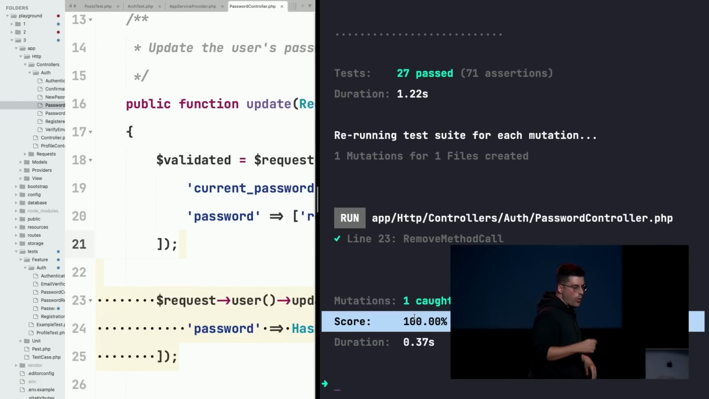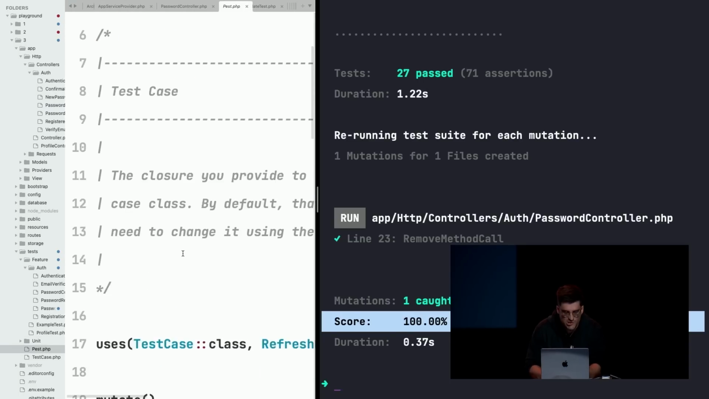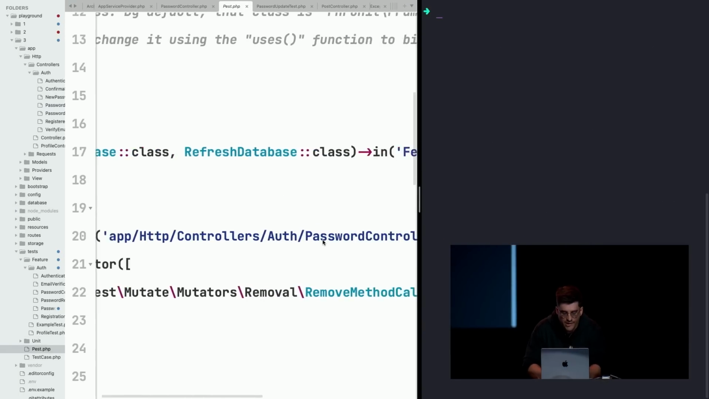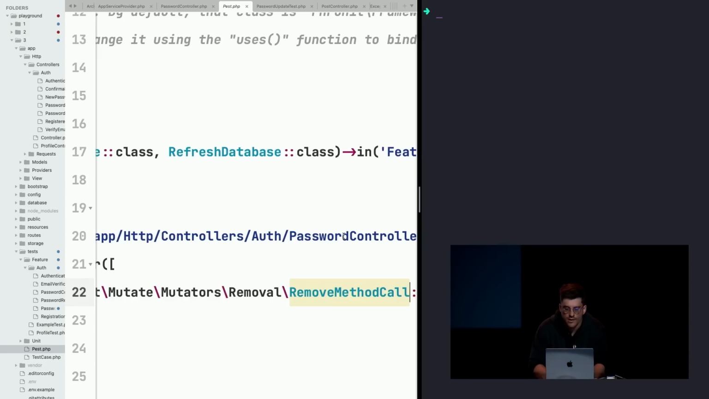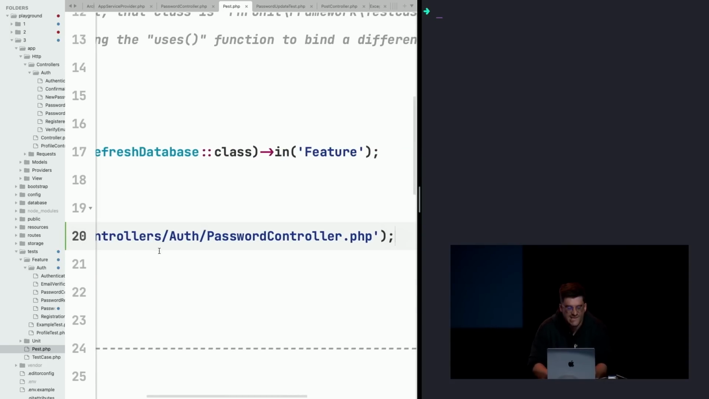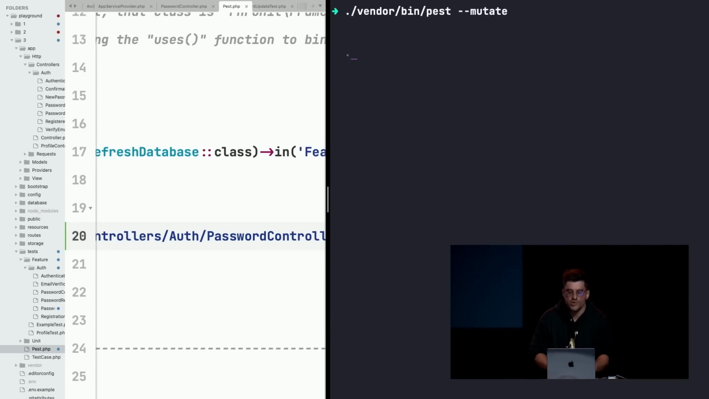Let me demo to you one more example about mutation testing, because for the sake of simplicity, here within my Pest PHP file, I'm actually running only one mutation, which is removing a method call in just one place within my password controller. So let's run all the mutations we have. Let's give everything we have against this password controller. I'm going to expand this and analyze the output together with you.